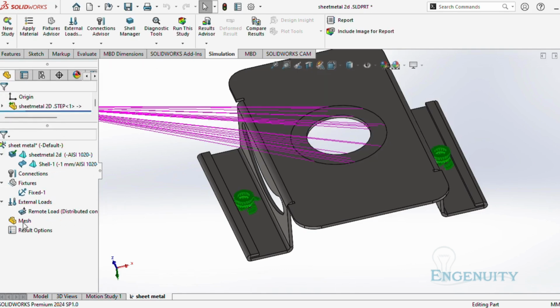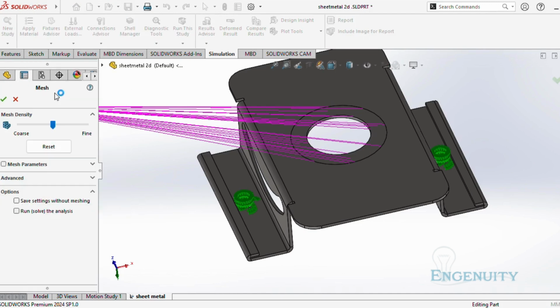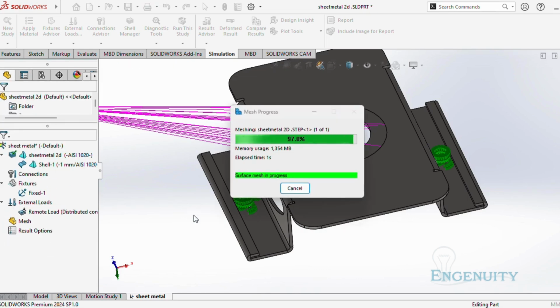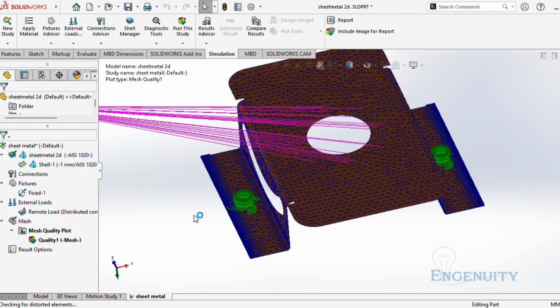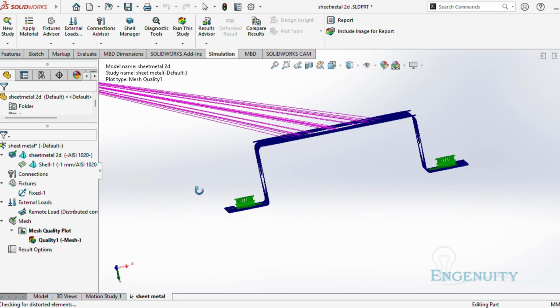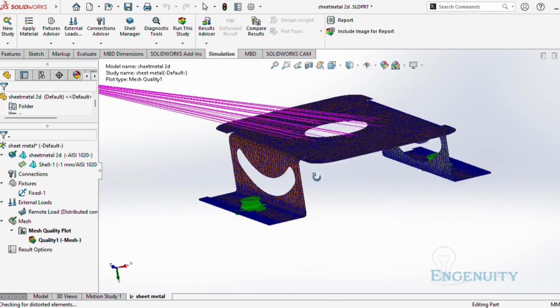Okay, so for the mesh, we go to create mesh. Mesh parameters, we select curvature-based mesh, and we set the maximum element size to 2 millimeters and the minimum to 0.1. And here we have our part ready for the simulation. You can see it's in 2D due to the shell element we defined earlier. So now we run the study.